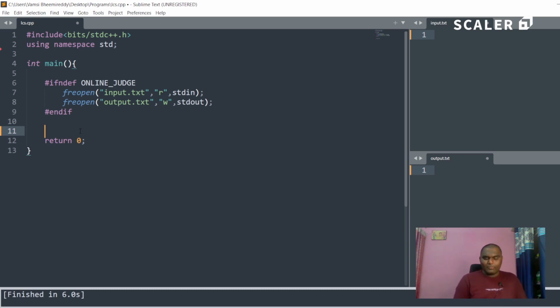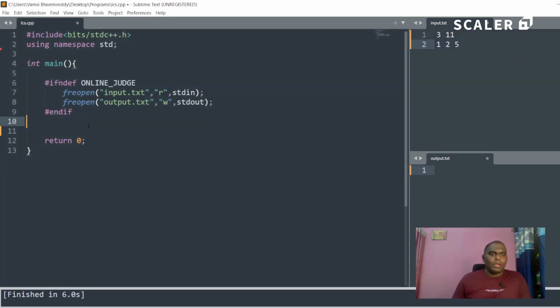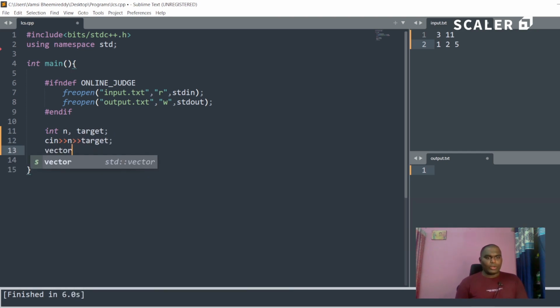So the input format for this particular thing would be: you will be given first n, and then you will be given target, then you will be given a set of coins. So it means n, target, and a vector. Now let's try to accept that input. So int n and target, and you require a vector of this size, let's say coins of size n, and you need to accept them.